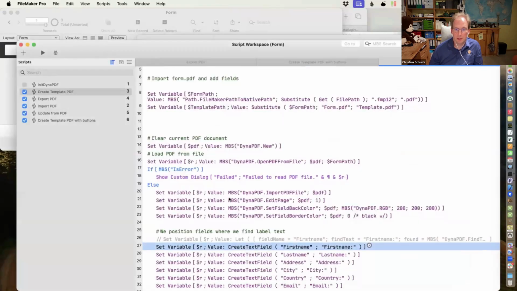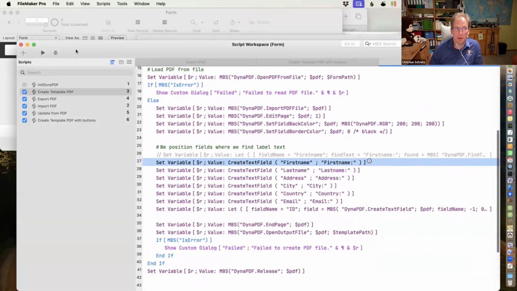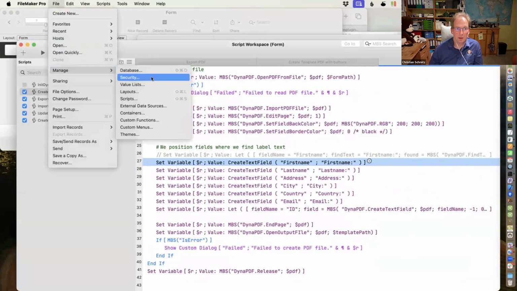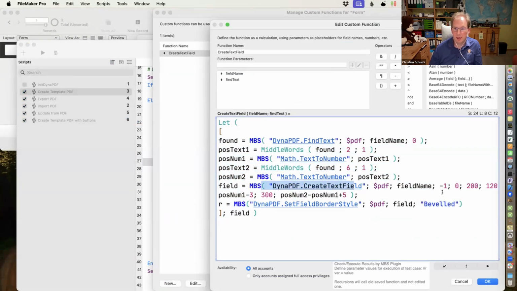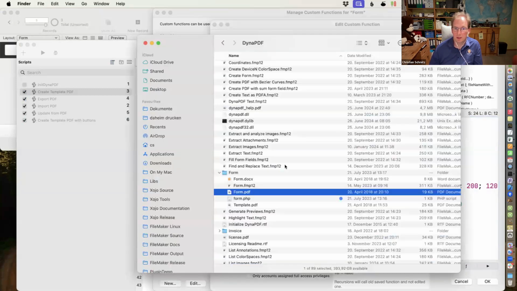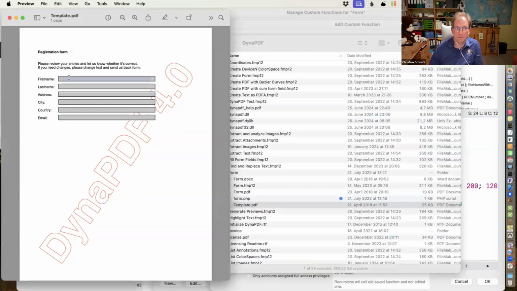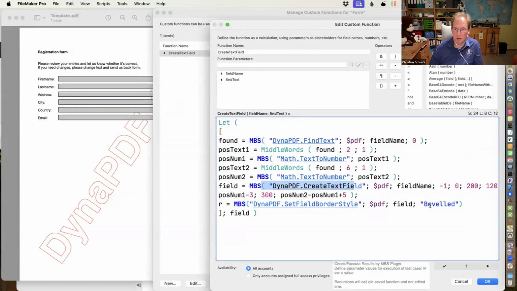And then for this example, I made a custom function. The custom function finds the text we are looking for on the page. And then from the position we get, it calculates the coordinates, and then creates a field next to this text. So we get this PDF. The fields got a border here. This is on purpose, so you see them.